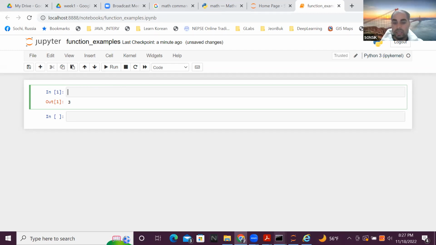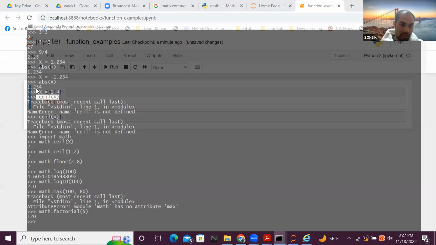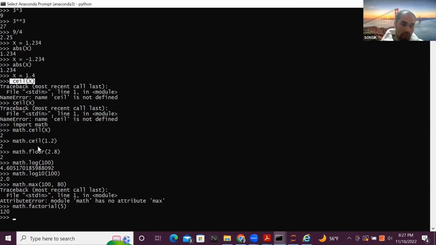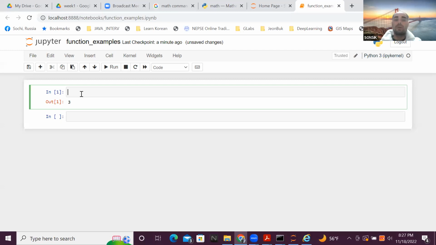So these are the functions. For example, ceil is a function, floor is a function, log10 is a function which does a logarithm, and factorial is a function. In the same way, we can create our own customized functions. So why do we need functions?